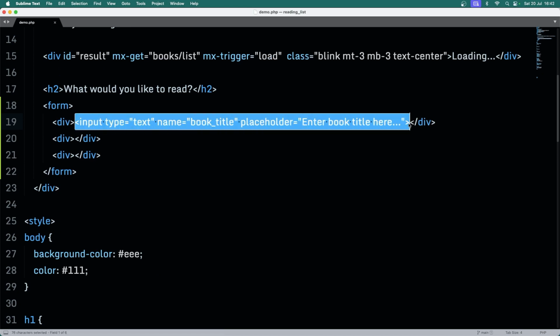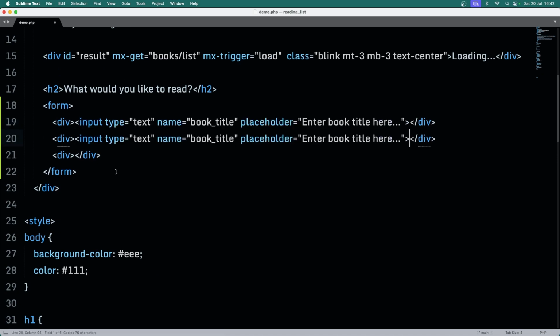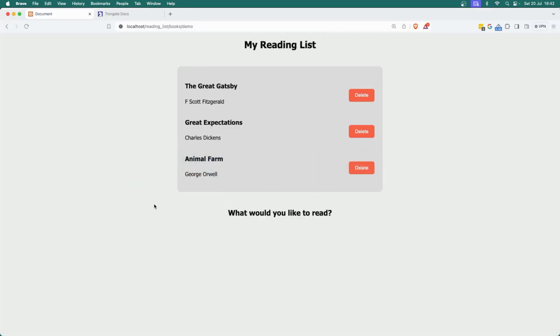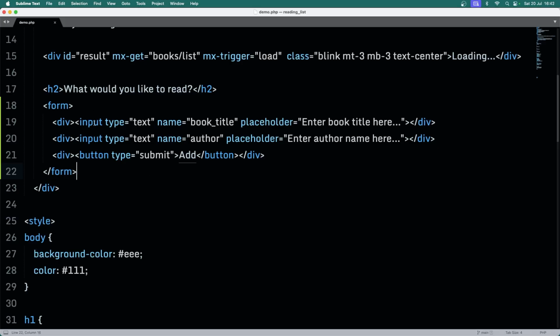The second div is going to have a little input. The name is going to say author, and the placeholder is going to say enter author name here. And the third div is going to have a button. Now the button's going to have a type of submit, that's important. Then we're just going to say add. Okay, so that's us. Let's save and refresh. And there you go.